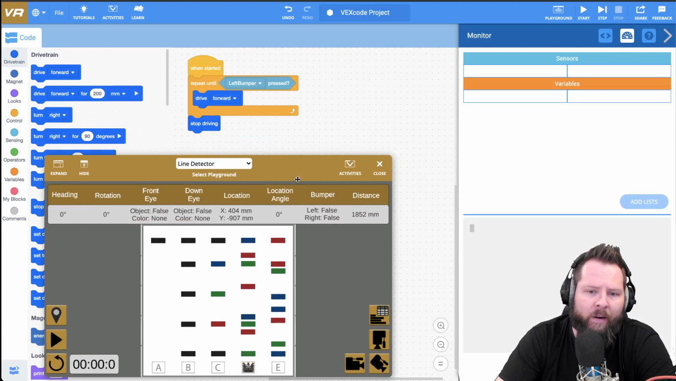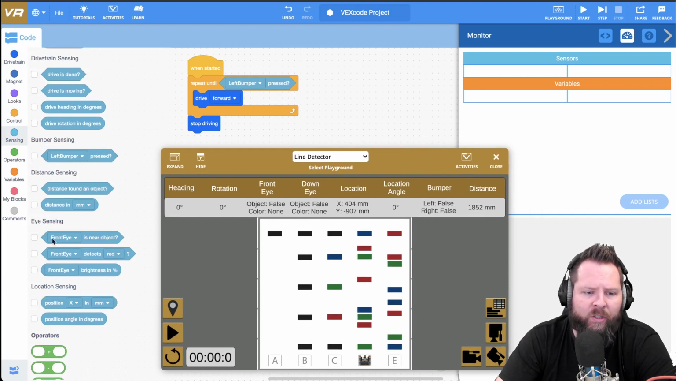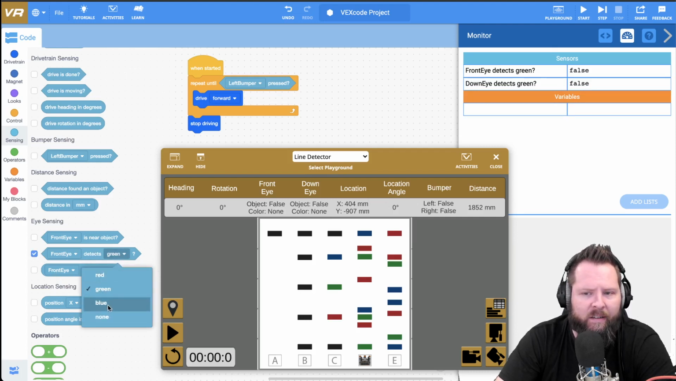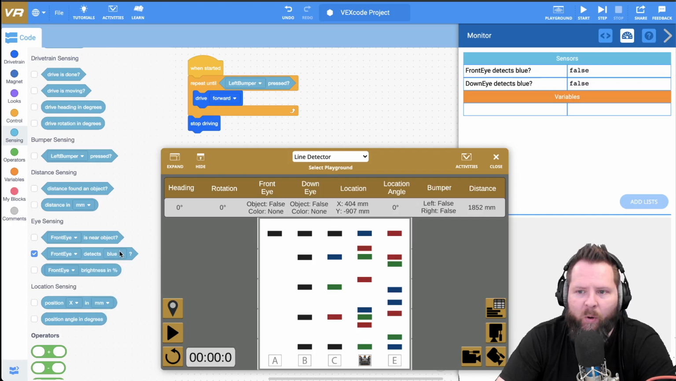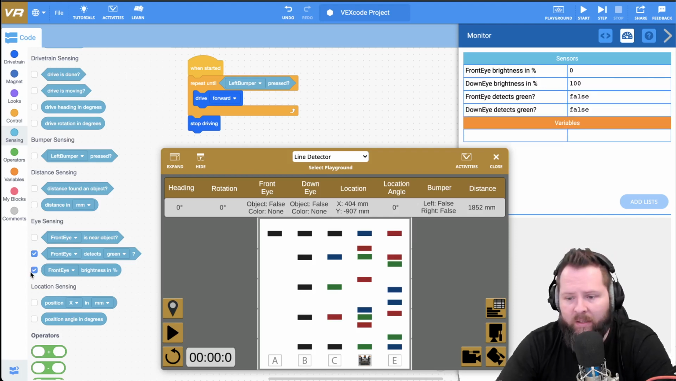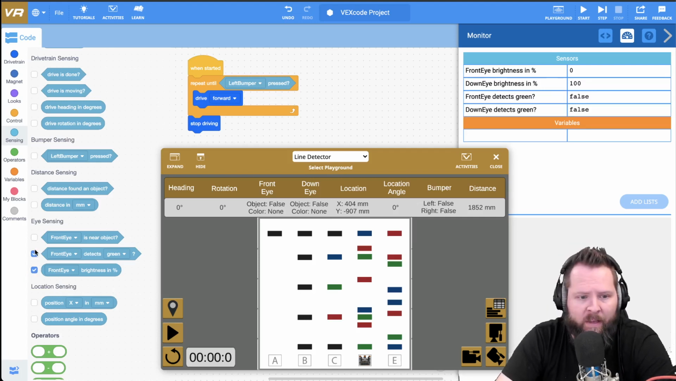Let's go ahead and open the monitor. And then I'll go down here to sensing, and I want to watch a few values. So the down eye detecting these different colors, there's detecting red, detecting green, detecting blue. Unfortunately, I can't watch all three at the same time. So why don't we just set it for green for right now? I can look at percentage. And so brightness and percentage, this could actually be something I could use to determine what color it is, honestly.